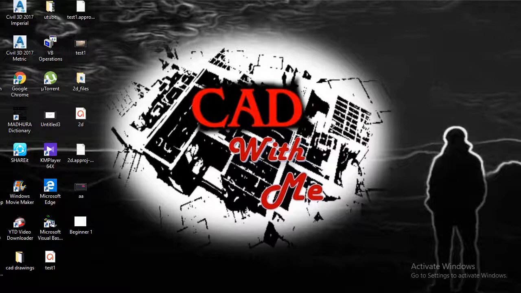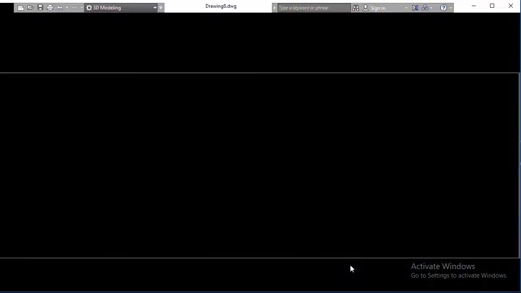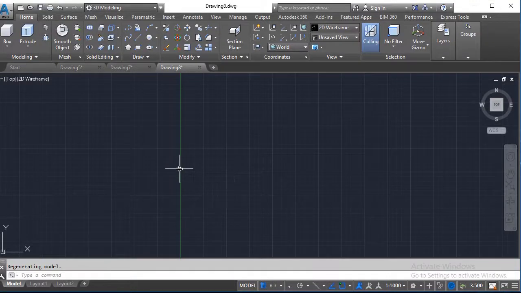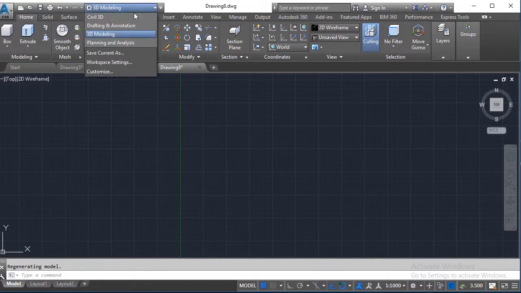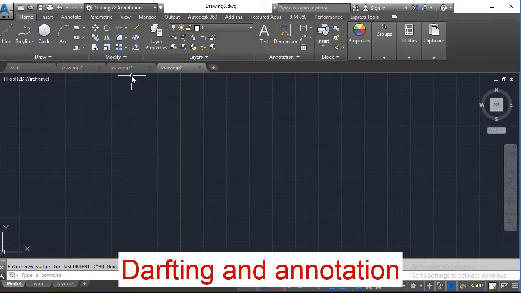Guys, today I'm going to introduce you to very important tricks. I'm going to use drafting and annotation, which is the 2D mode of AutoCAD.